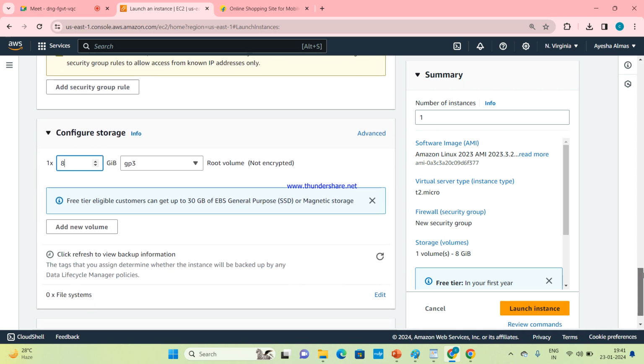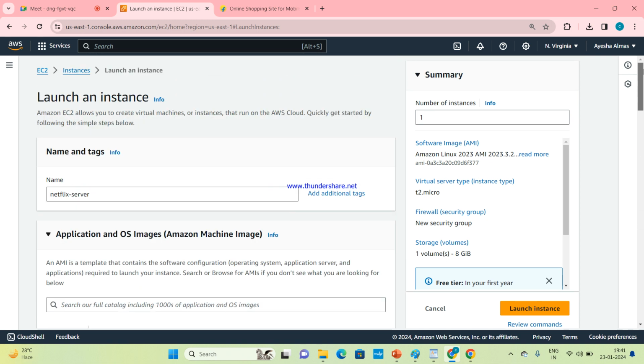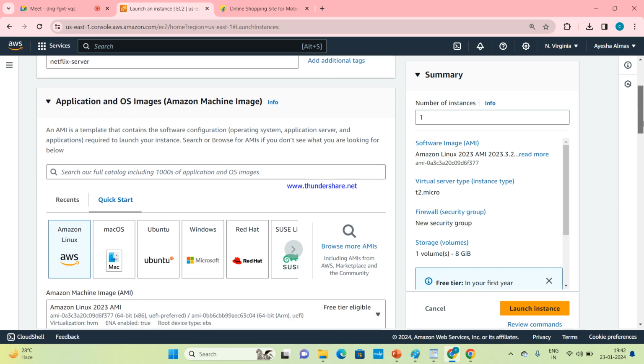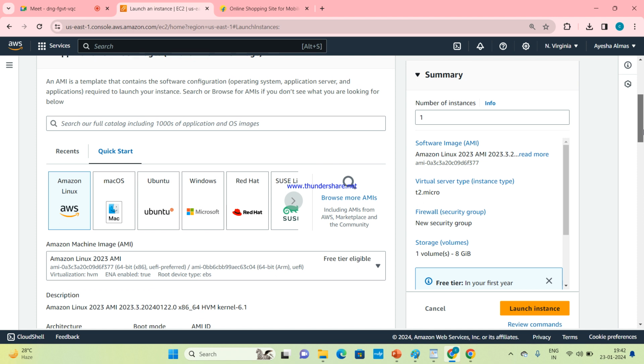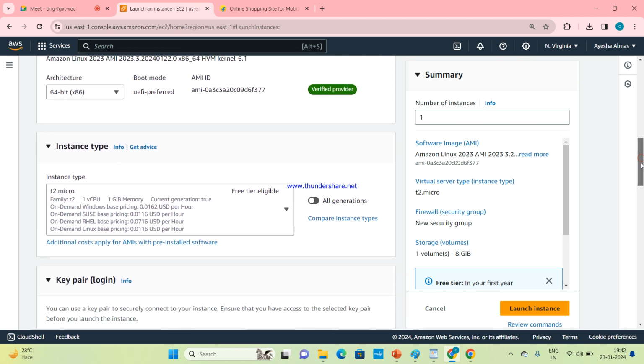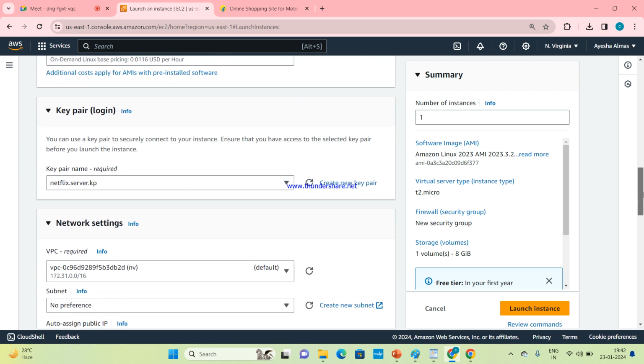So these are the 7 parameters which you need to specify while launching the instance. I'll give an overview of it again. First one is name, where you need to give the name of the instance. Second is AMI, which is predefined templates, where you need to select the operating system. Third is instance type, which is the combination of RAM and CPU. Fourth is key pair, which is the combination of public key and private key.